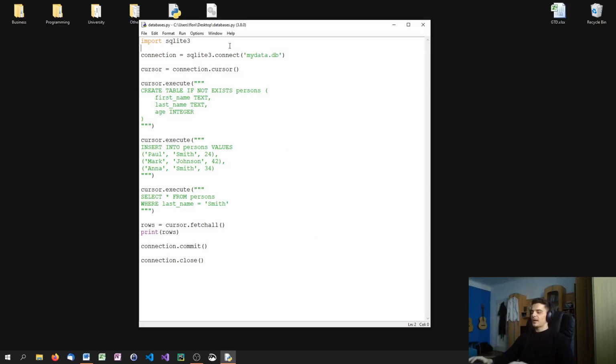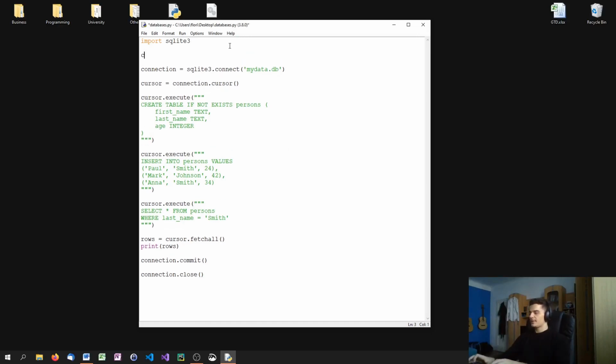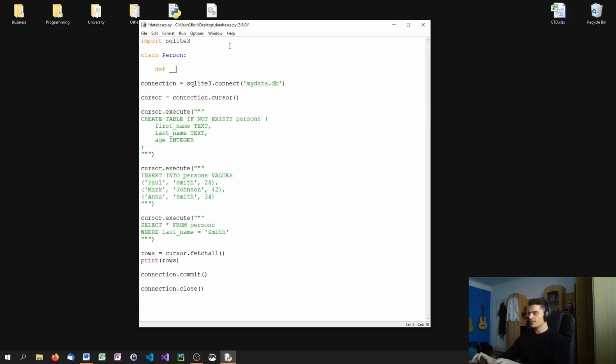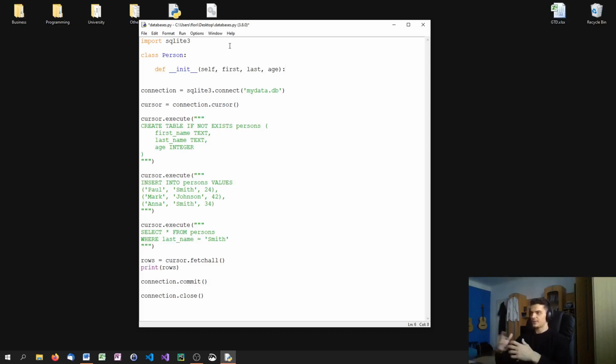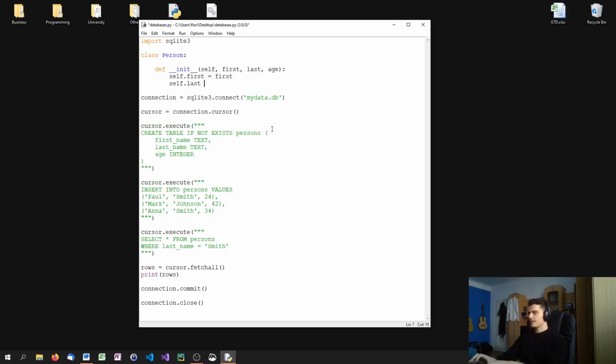And to do that, what we have to do here is create a class person with a constructor, as we already know how to do that. So first name, last name, and age. I'm going to use first and last so that we don't have to type too much. And then just say self.first equals first, just a basic constructor.